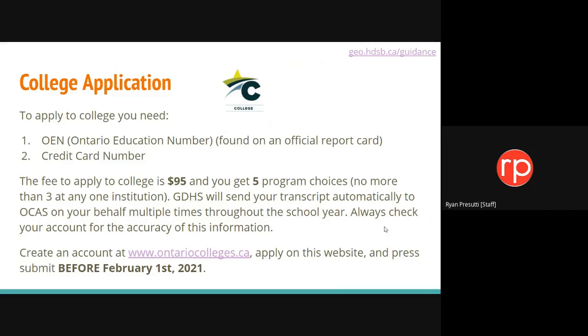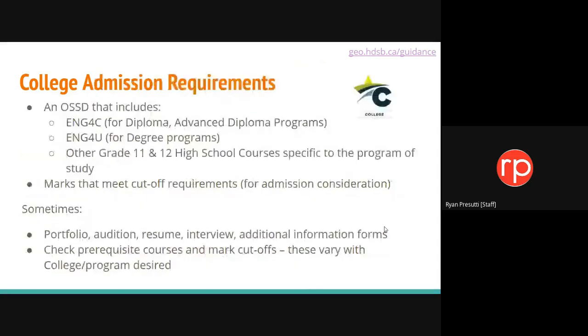When you go to apply, you need to create your account at OntarioColleges.ca. You need to apply on that website, and you need to press submit before the deadline, which is February 1st, 2021. In order to apply to college, you need an Ontario Secondary School diploma. That includes ENG 4C, grade 12 college level English for any diploma or advanced diploma programs. We talked about those earlier.